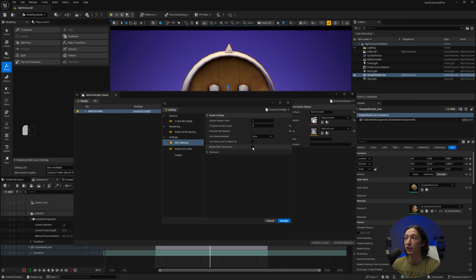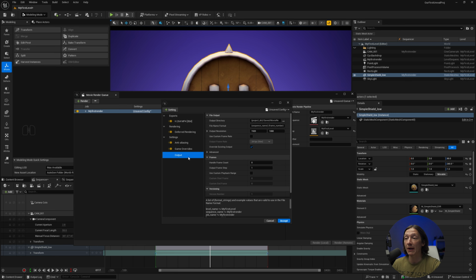I will go ahead and render my warm-up frame, so I'll hit this tick box. I'll go to my advanced tab and set my render warm-up count to 48 and my engine warm-up count to 48. Now once that's done, the very last thing I'm going to do is go to my output tab. And under my output tab, I can go ahead and set my output directory. This is going to be where I save my render.